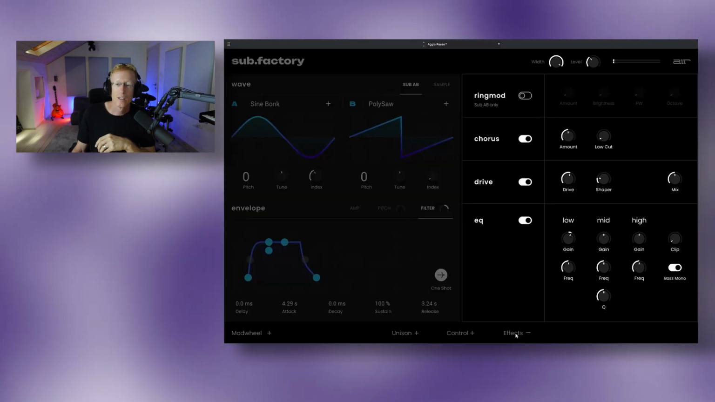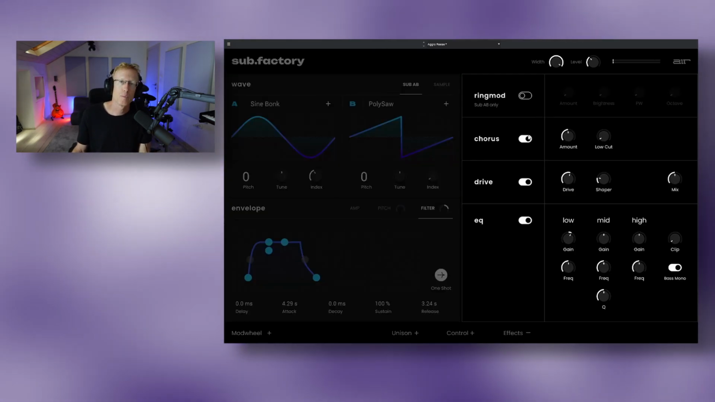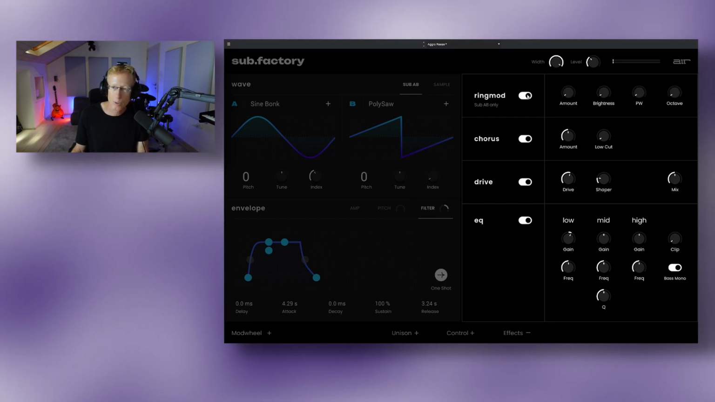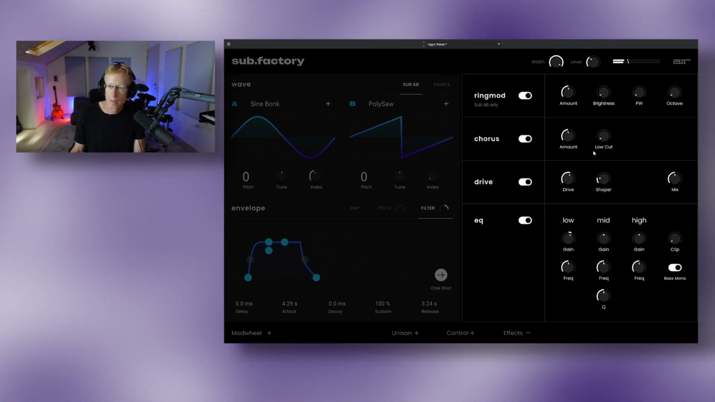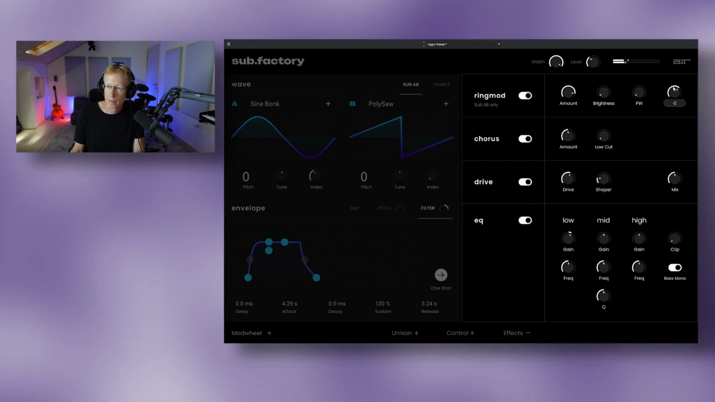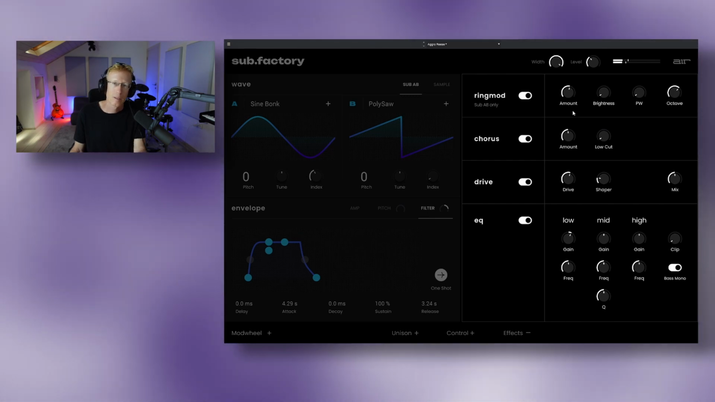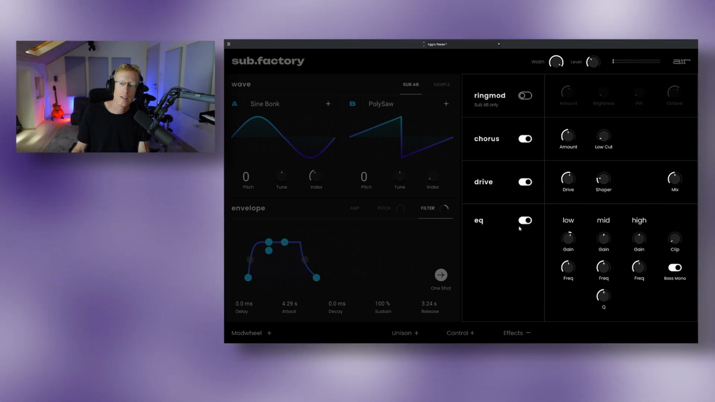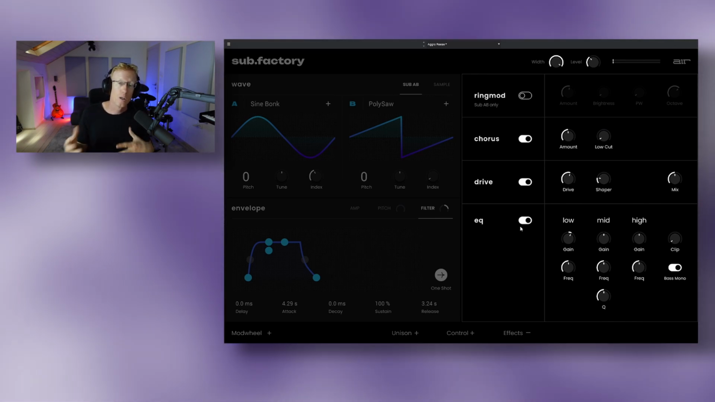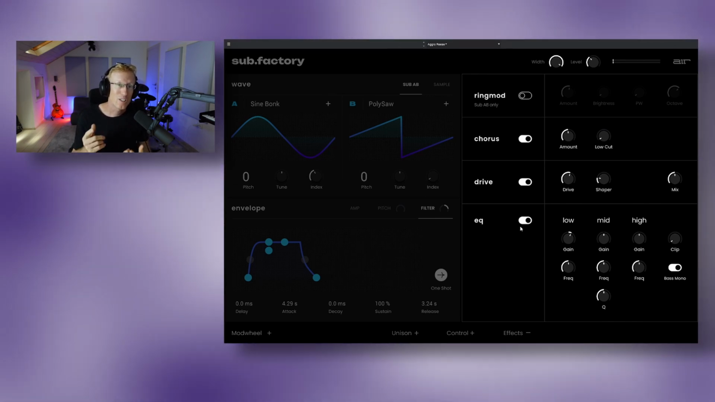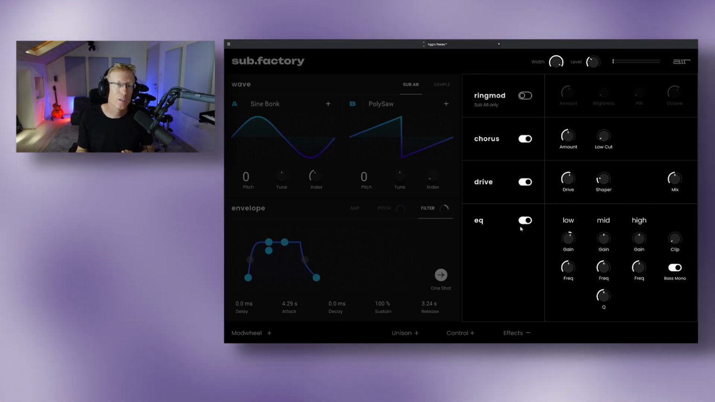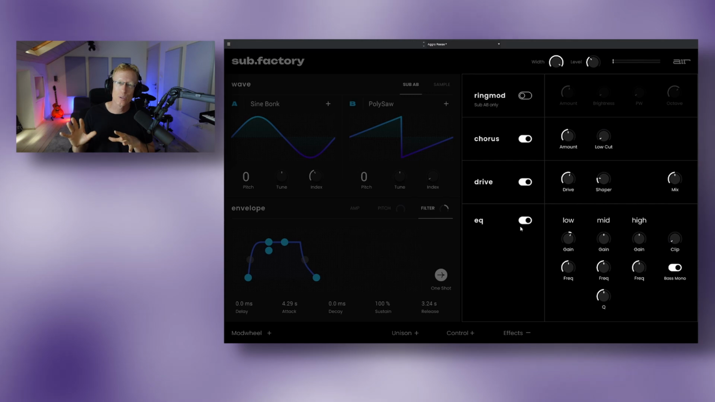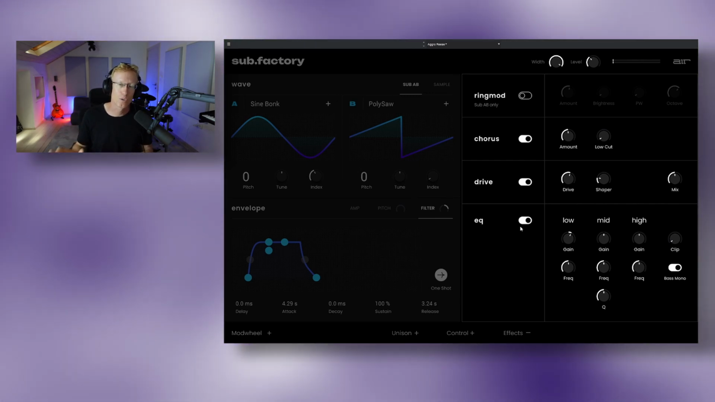Cool. And then we also have some effects. So I can apply a ring modulation to sub AB only, by the way. Get some interesting sounds. We also have the chorus, drive, and EQ. So not a lot, but by the way, check out my other video on the creative effect bundle. You can use a whole bunch of effects on top of this.